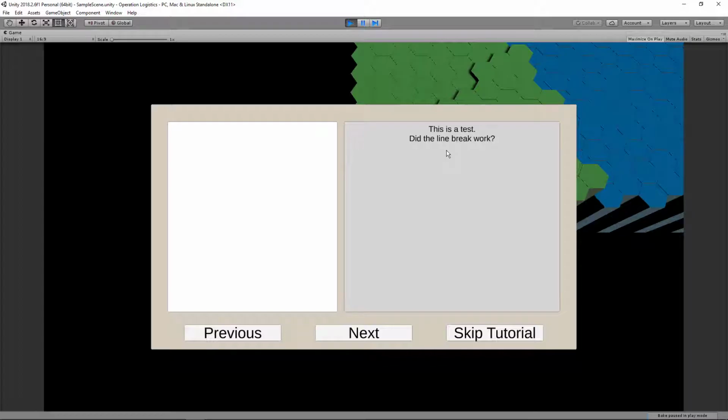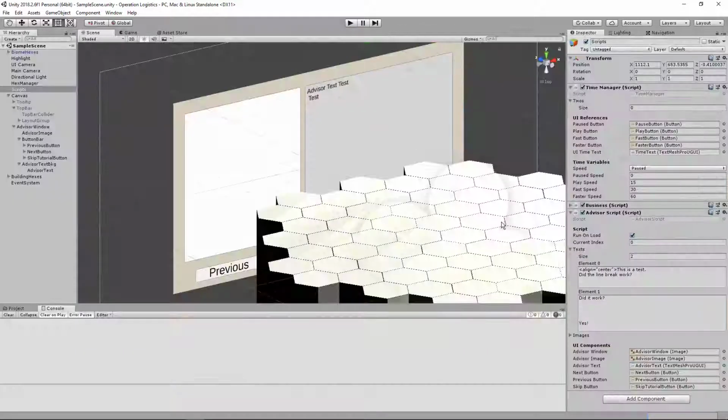Hey, it worked. Excellent. Let's try something else. Let's try align equals center. This is a title. And then we'll also do something along the lines of, can we do a size for the font size? And style?